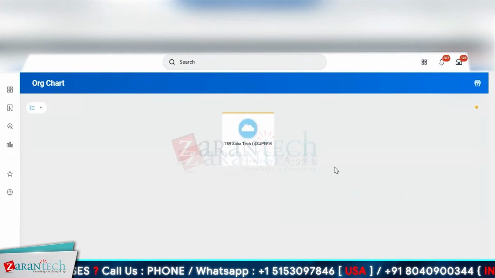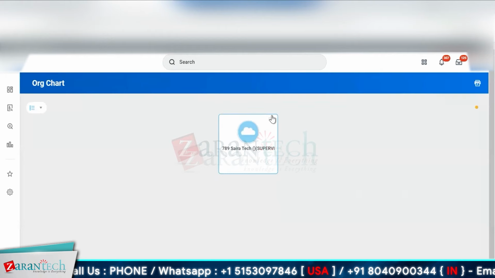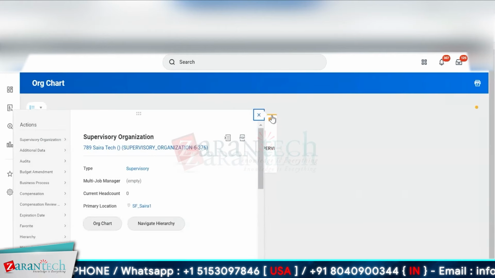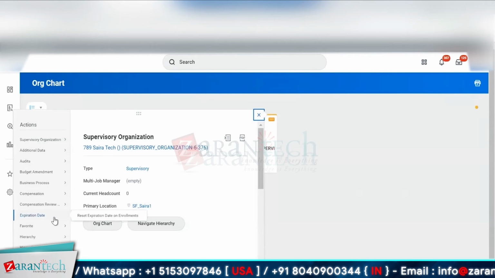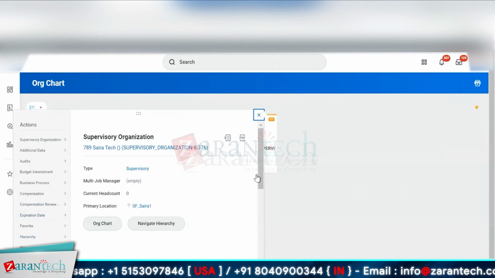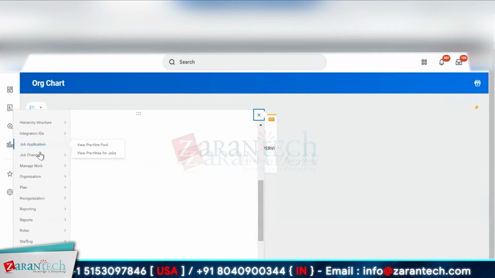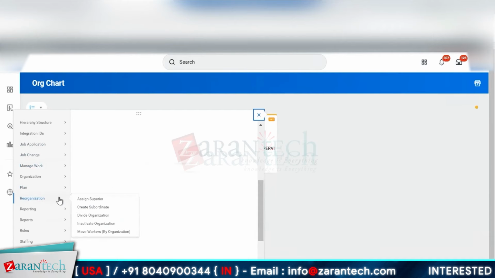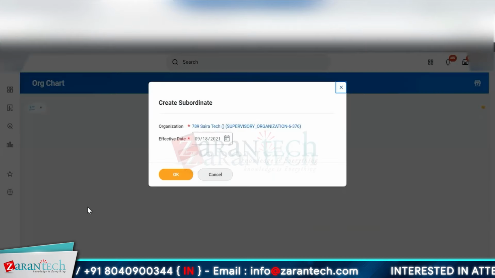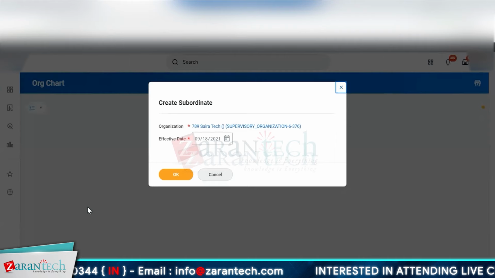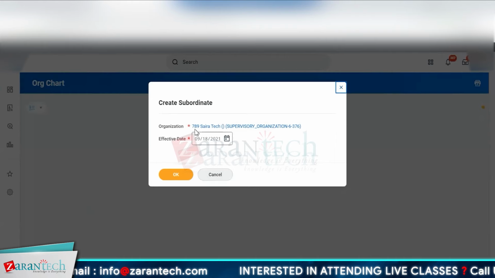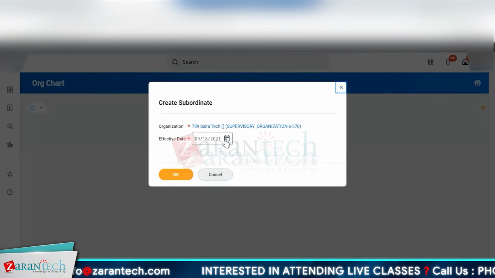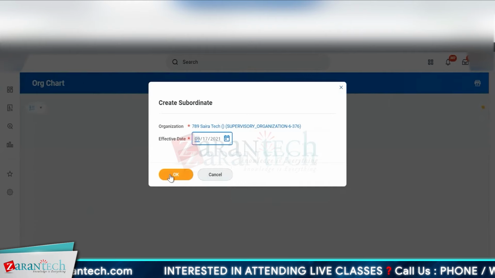What I want to do now is, I had the org chart open and I'll just show it from here. Now I want that subordinate supervisory org of exec management. So what I would do is go to this reorganization piece and do create subordinate. Again, in your lab, it's going to ask you to do the same things. I'm just walking you through it right now. So here it is. I'm just going to change the date to the day before.